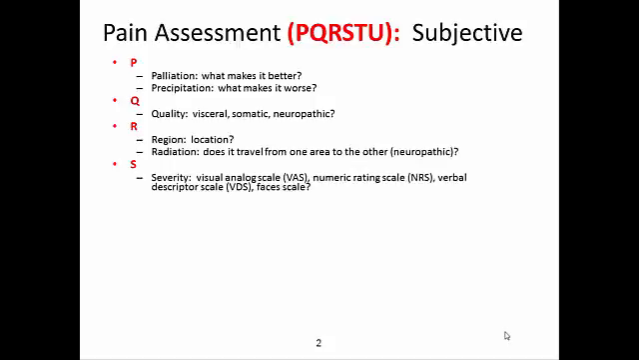S is for severity, and you can use different scales to assess the severity. The most common scale used for adults is the numeric rating scale, which asks the patient, from a scale of 0 to 10, where 0 is no pain and 10 is the worst pain you can ever imagine, what is your pain right now?